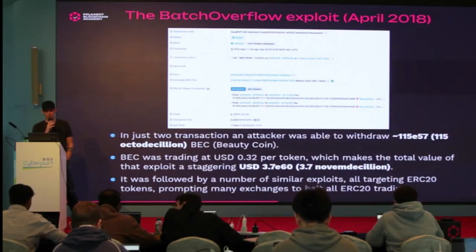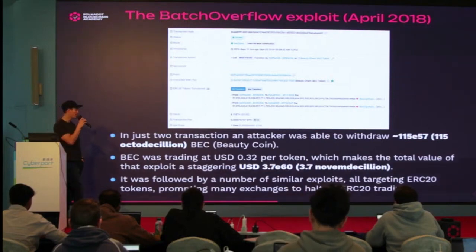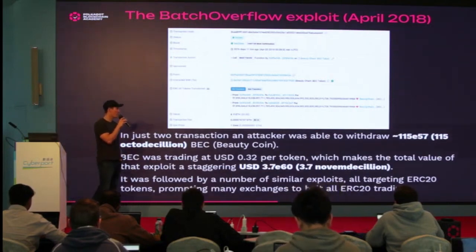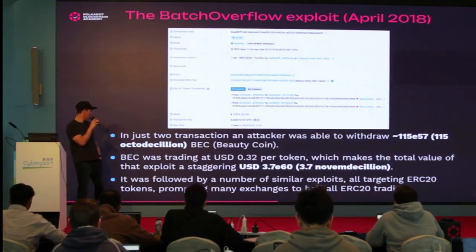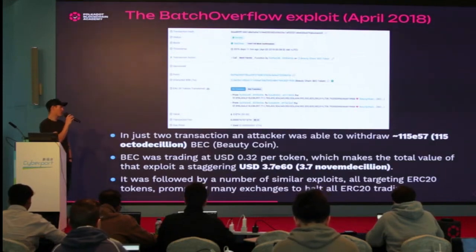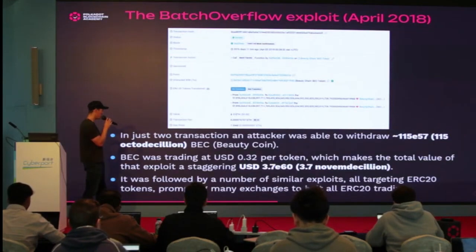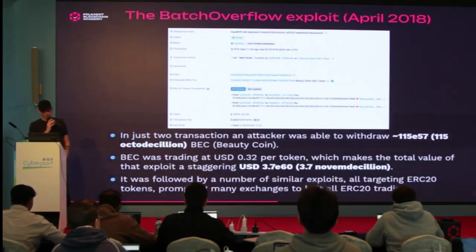So the first time we've seen them in the wild was April 2018, where one lucky individual was able to withdraw on the order of 10 to the power 57, which is a big number called octodecillion, of a token called Beauty Coin. Of course, there was nowhere near that liquidity for that token, so it's not like there's a richest person in the world working among us.